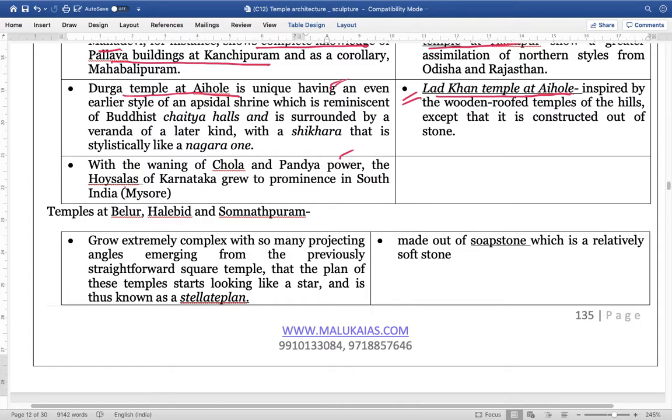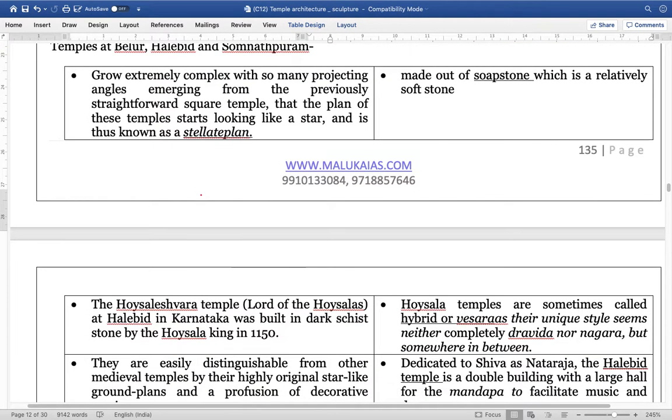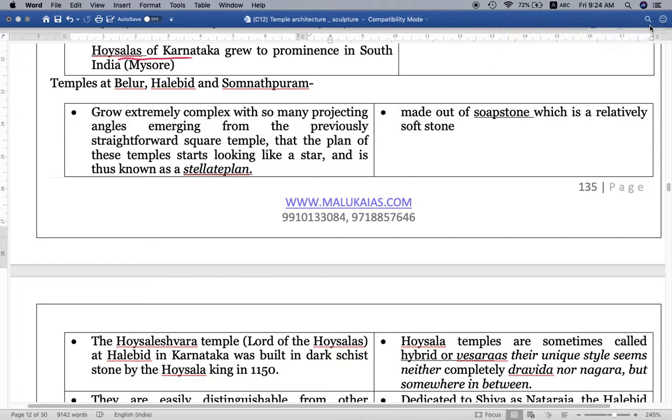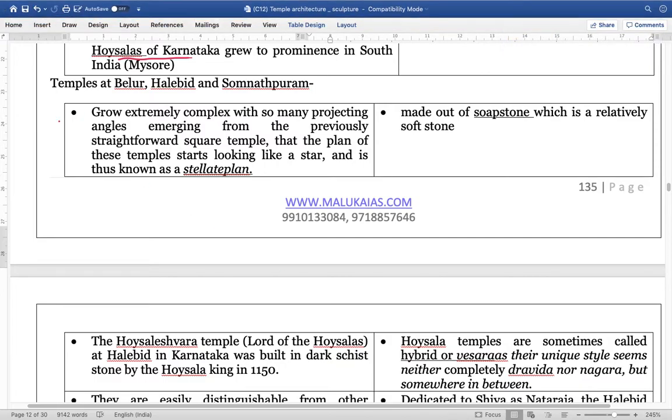Later on, the Hoysalas of Karnataka grew into prominence in the southern part of the country. Next, the temples at Belur, Halebid, and Somnathpur were constructed. They grew extremely complex with many projecting angles emerging from the previously straightforward square temple.